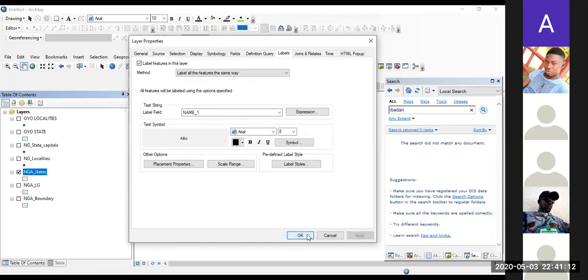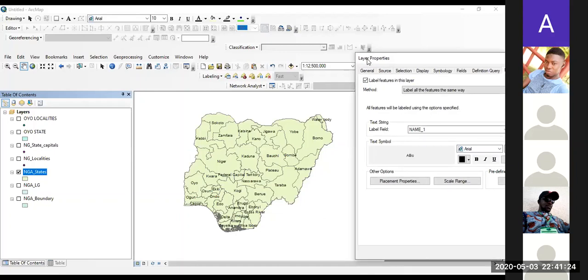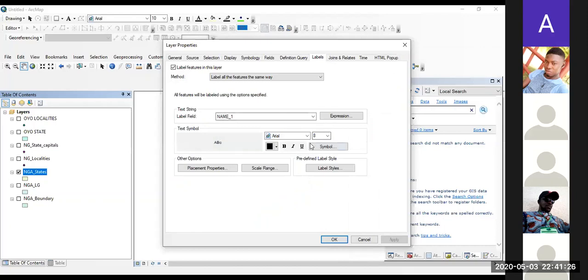Then move this dialog box layer. Let's see if it has labeled. You see it has labeled the states. Then go up. You can change the text, anything you want to do. If you want to change this here, you can do it here. A lot of things, how you want it to be placed. You want it to be placed horizontal.